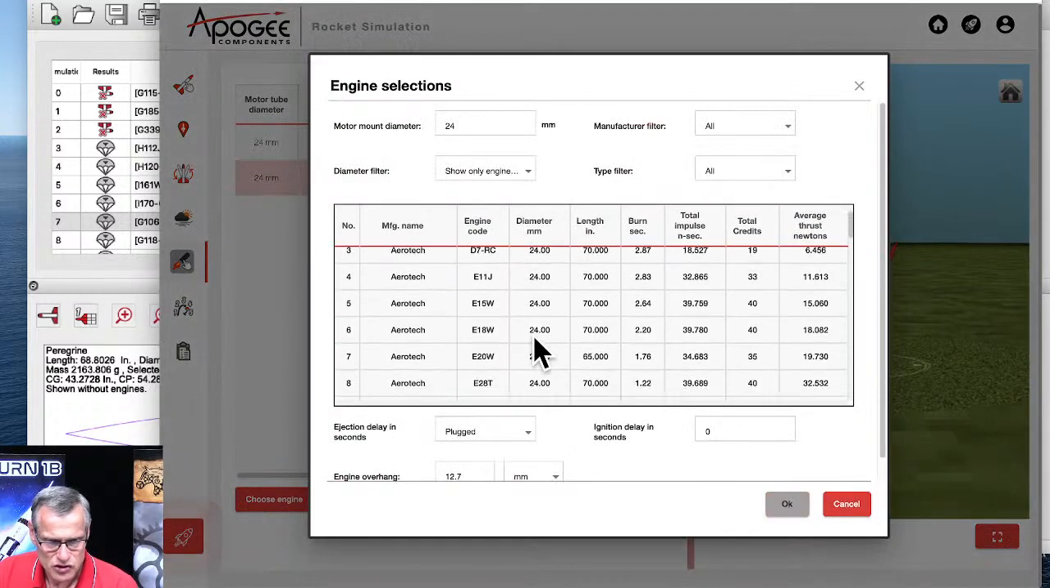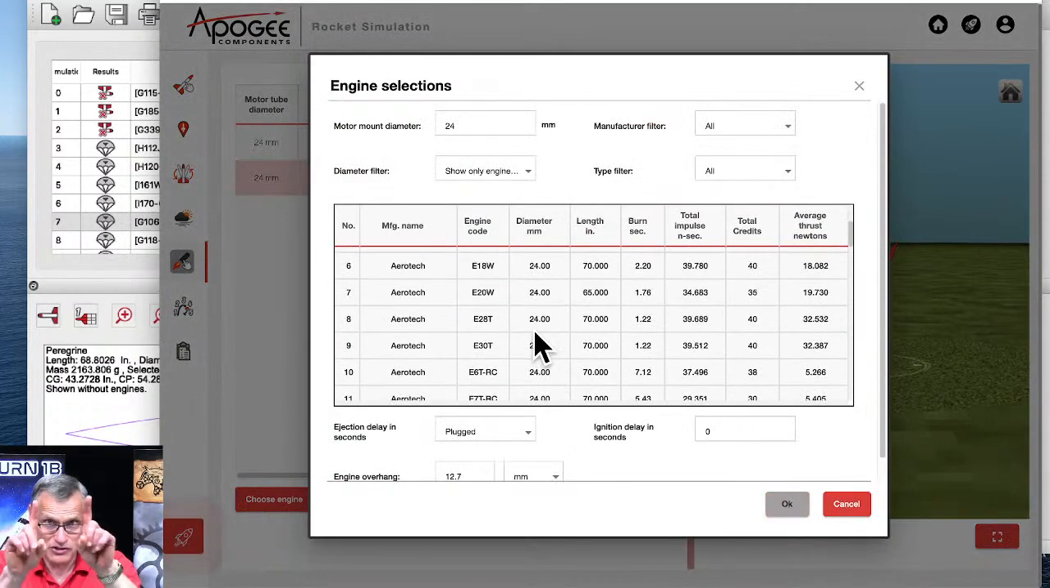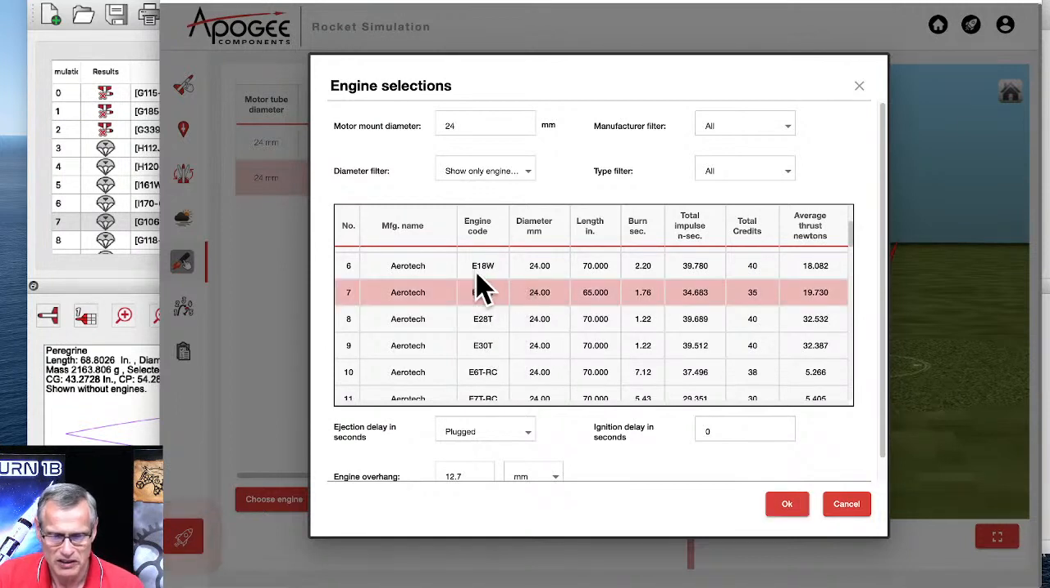Let's choose something different. This is a cluster, so we got a cluster, 2 rocket engines side by side, and I'm going to make them different, just to see what happens. So let's choose an E20. I don't want to make them too far apart. We'll see what happens when they're like this. And choose a 10-second delay on that one.